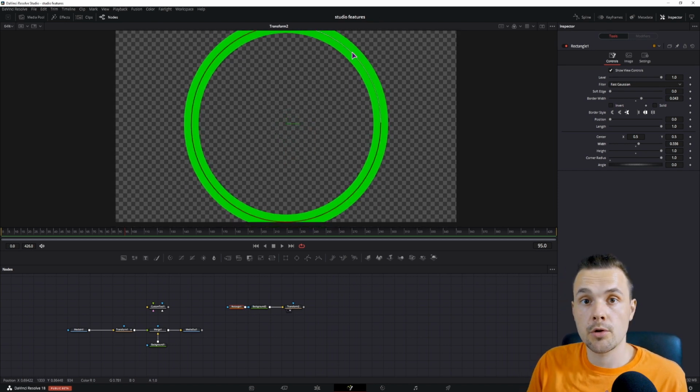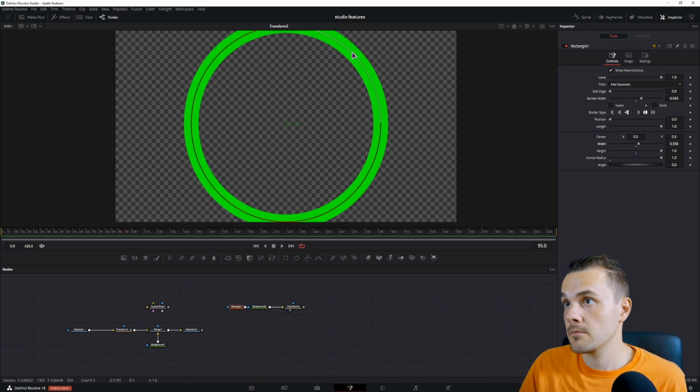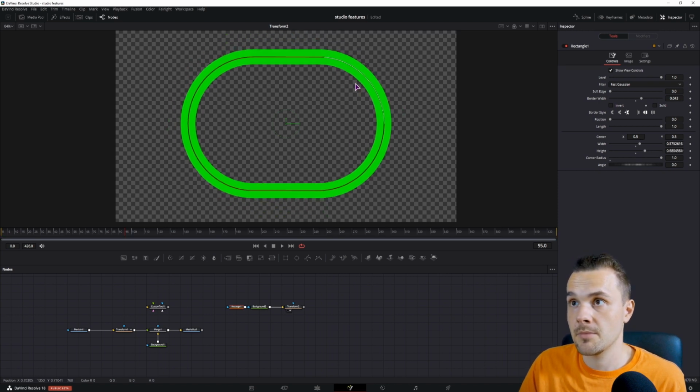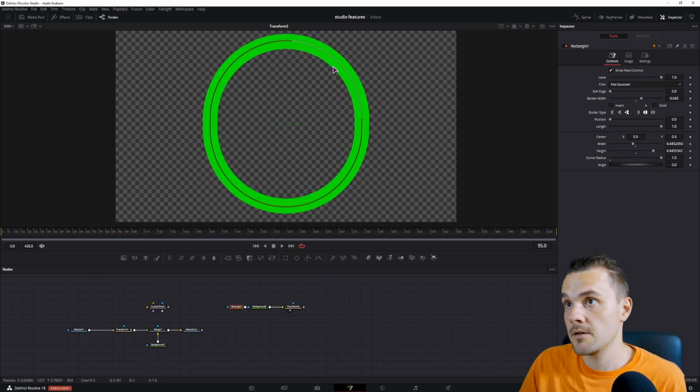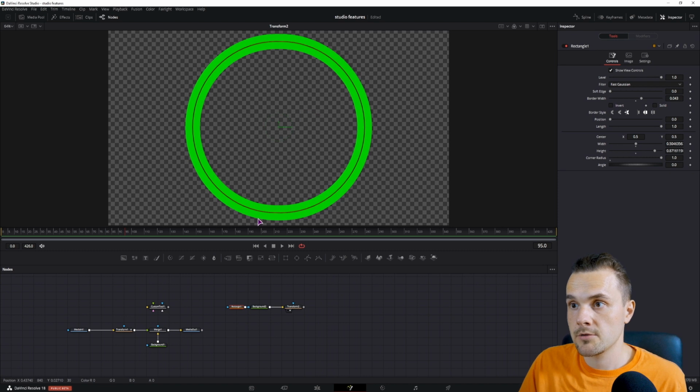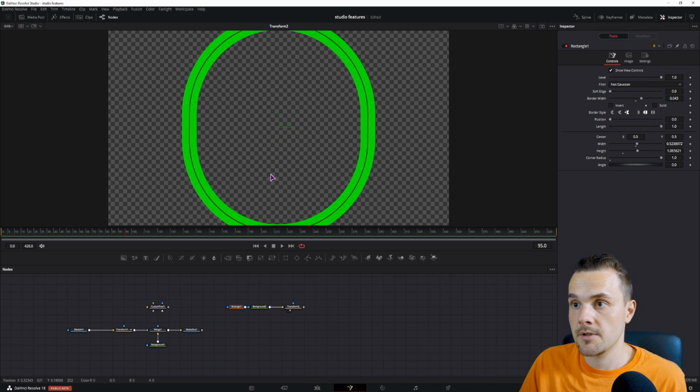So in that case, you would want to scale this ellipse down. It's not really an ellipse because you can get shapes like this. So you'd want to scale it to a point so that the border edge is inside the screen and not getting cut off like this.